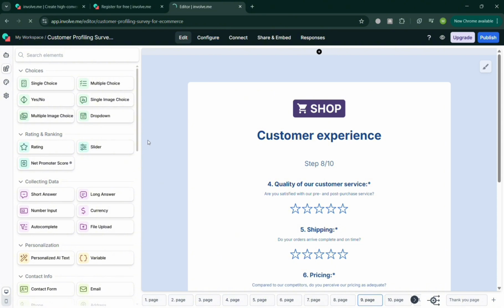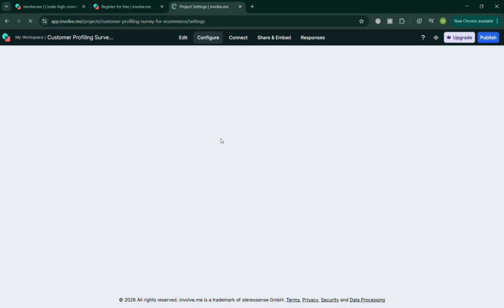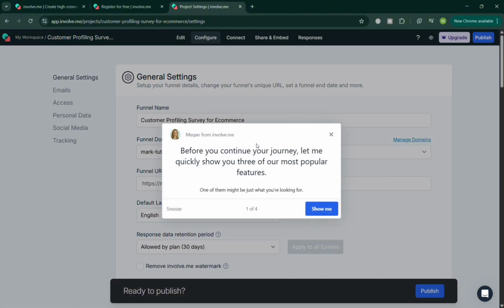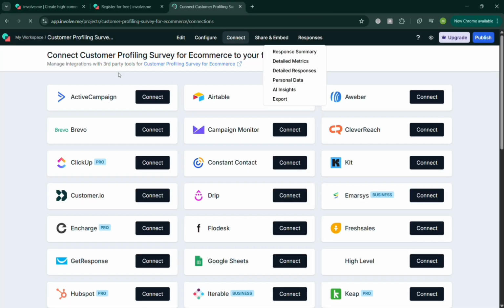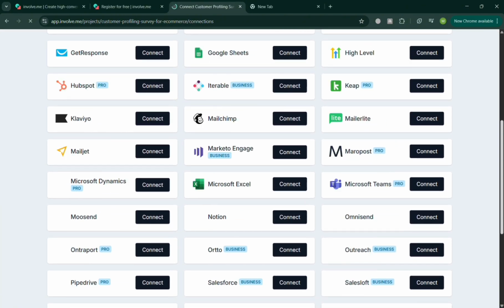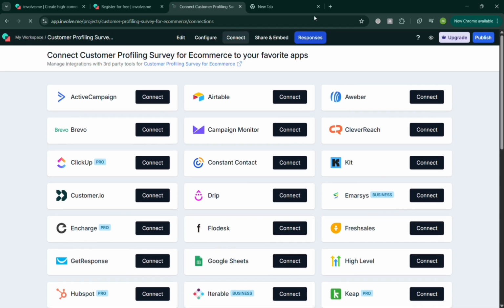But if you're not done, you can see the section options on the top panel. You can go under the edit, you can choose the configure, connect, and share and embed. But upon clicking configure, you can configure a lot of things, including the funnel name, the URL, the response data retention period, and any other things. While under the connect section, you can integrate your own accounts such as Onkit, Constant Contact, Shopify, Flowdesk, Drip, GetResponse, HubSpot, Klaviyo, and many more.